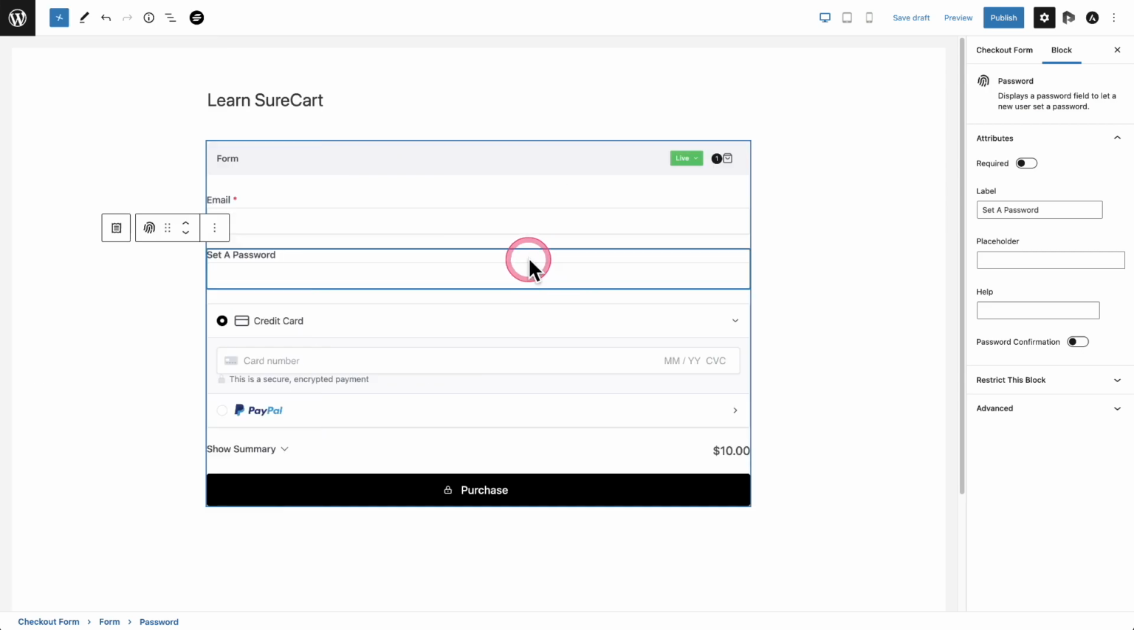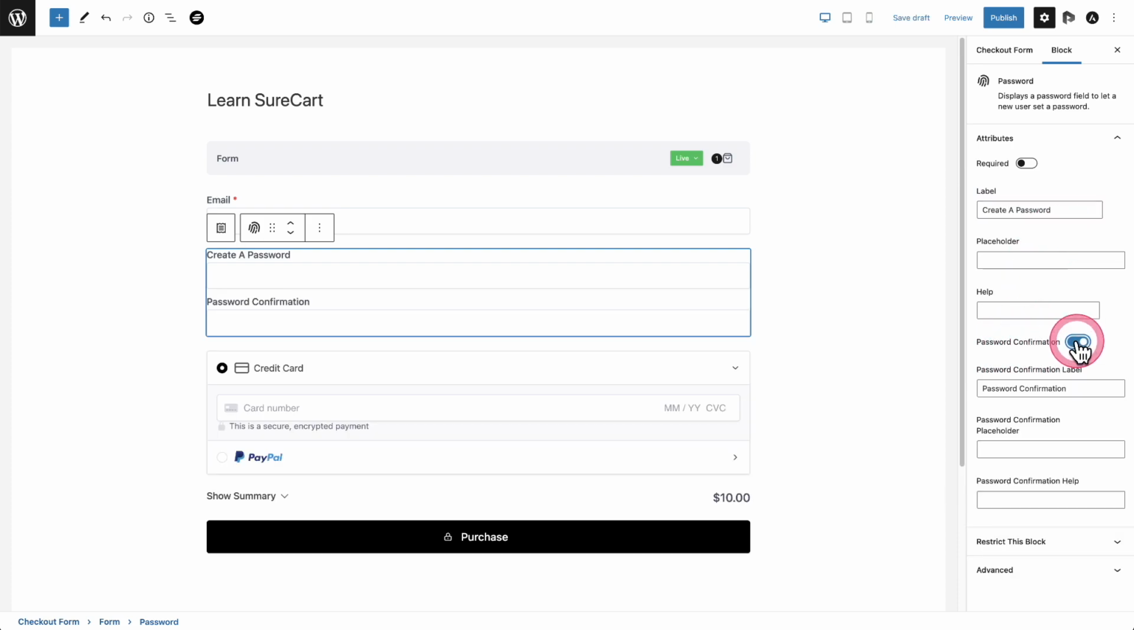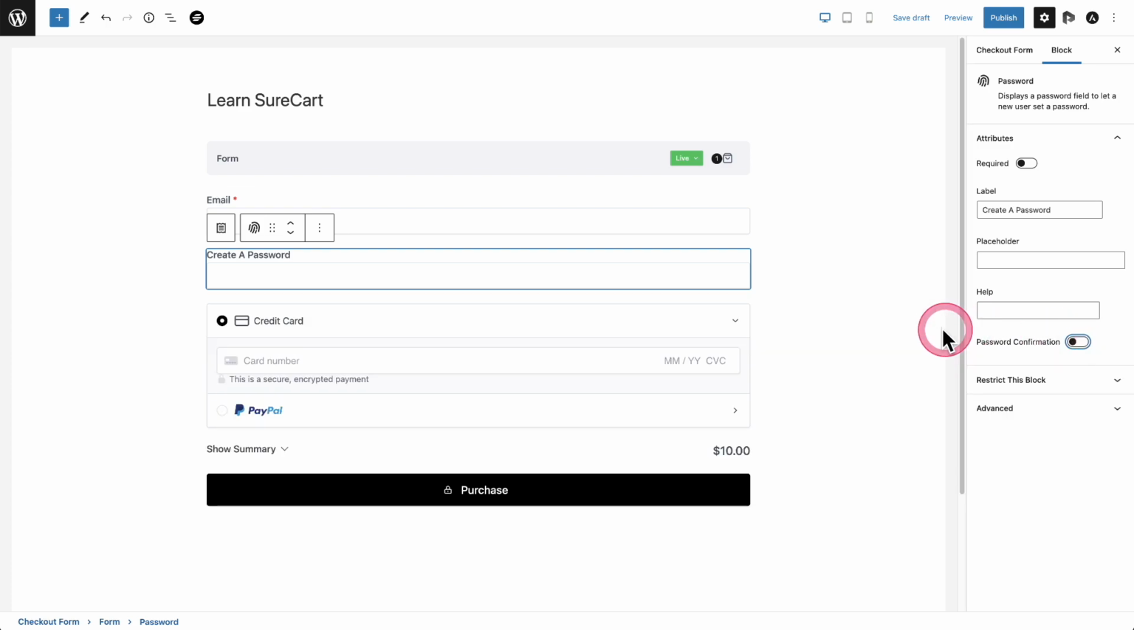Now we actually recently added some options to it. You can see I've clicked on it. I can change whatever I want. I actually like the word create, so let's change that. Create a password. Yes, that's good. And then we just added this. It's a password confirmation. So if you wanted the person that's creating the password to type it in twice to make sure there's no typos or mistakes, you could do that, but I'll leave that off.